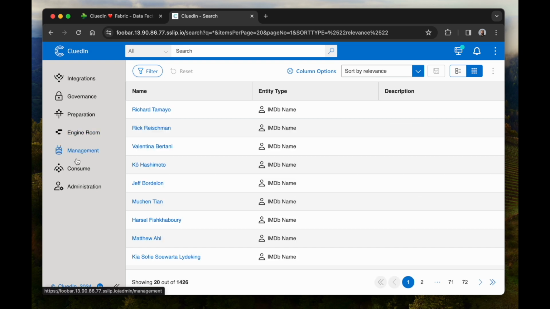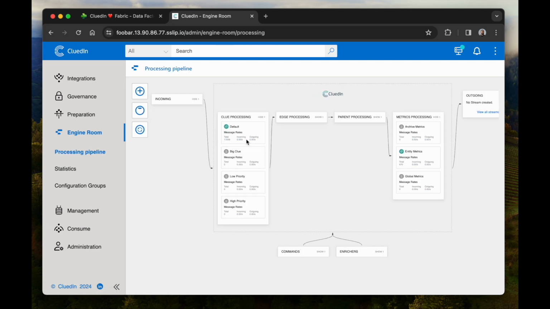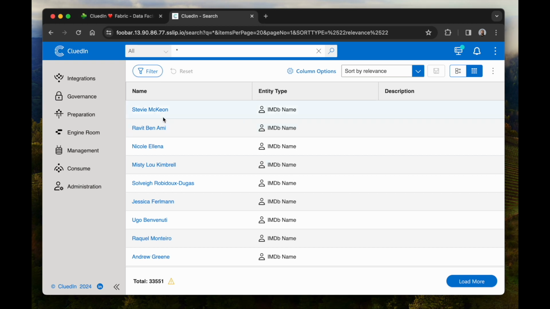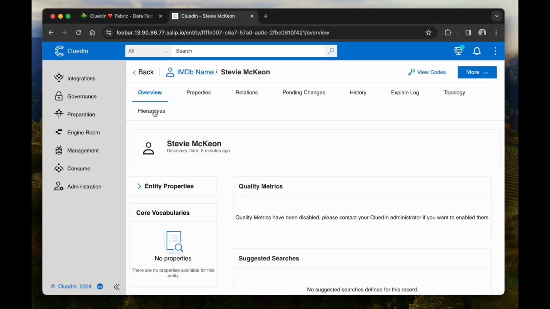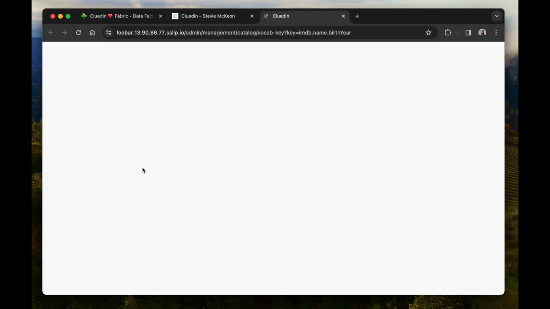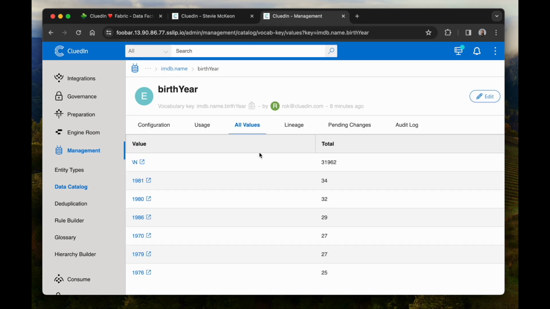Okay, we can see that some records have already been processed and that more are to come. We can check the progress in the engine room. Let's check one entity. As you can see, the birth year is not specified. If we check all values available in the birth year vocabulary, the majority will have just a \N value.